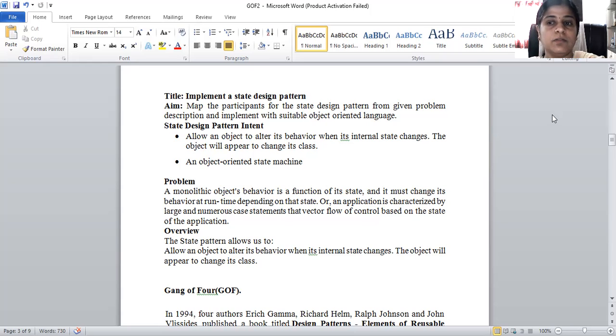There will be many design patterns. We will discuss them one by one, but here we are going to implement the state design pattern. What is the intent behind the state design pattern? Allow an object to alter its behavior when its internal state changes. The object will appear to change its class. These are object-oriented state machines. We are implementing here a state pattern.